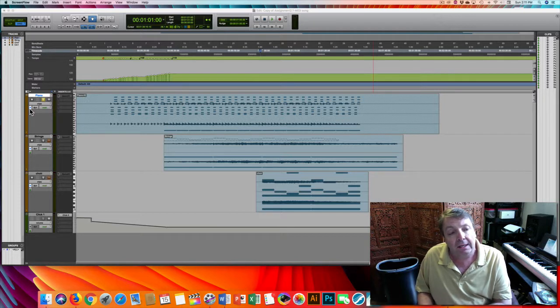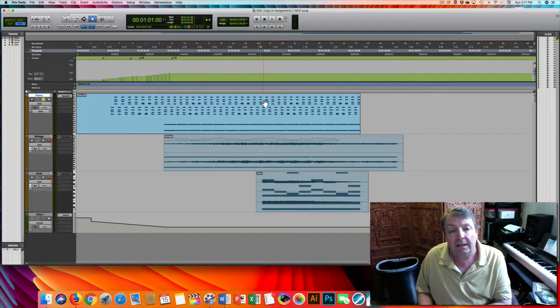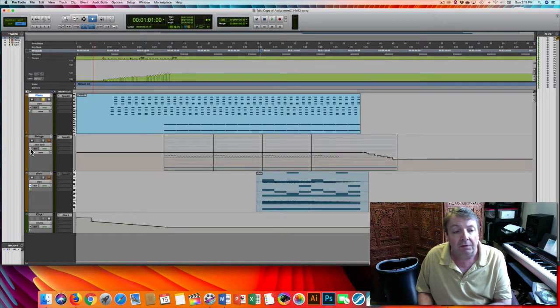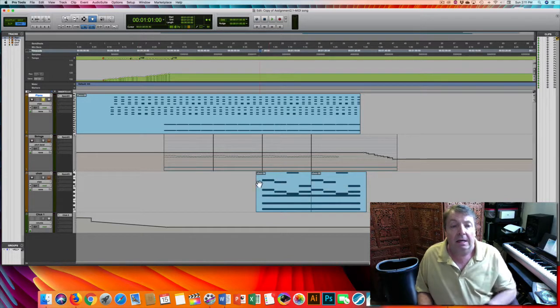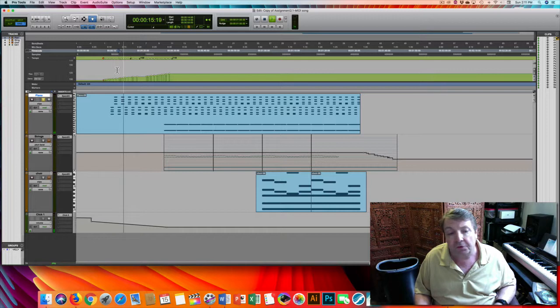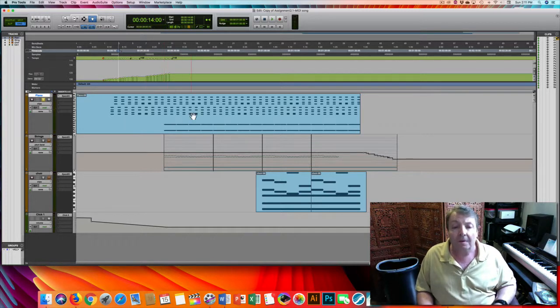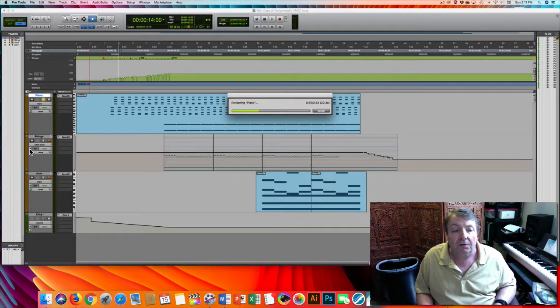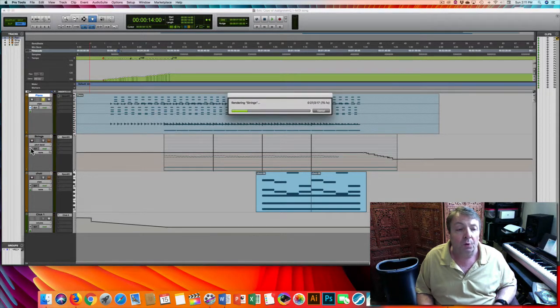But if you look here, there's a little icon that looks like a snowflake, that if I click that, it unfreezes these tracks, and of course, the tracks are still playing. So to commit these to audio, it's as simple as just clicking these individually and it will freeze these virtual instruments.